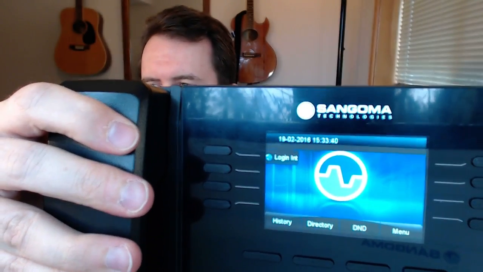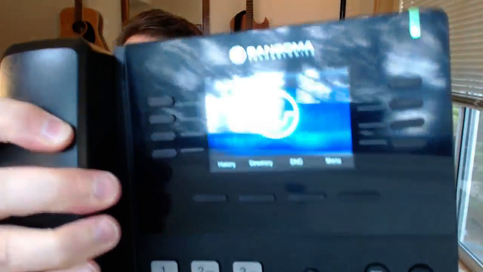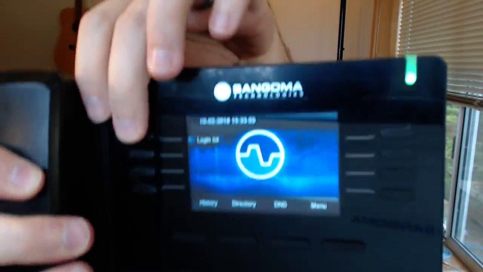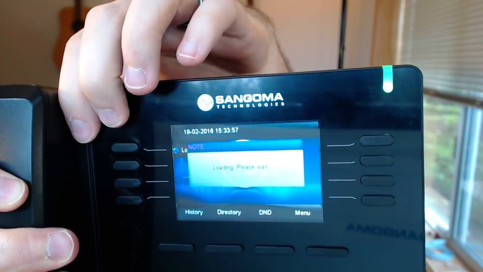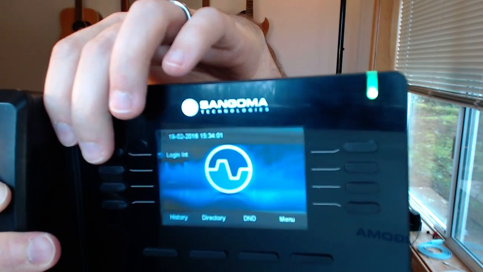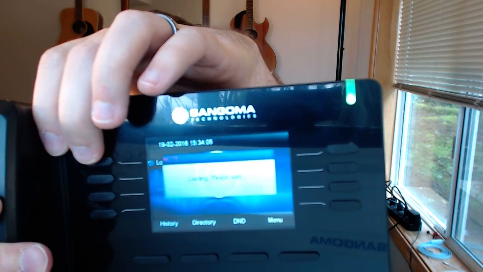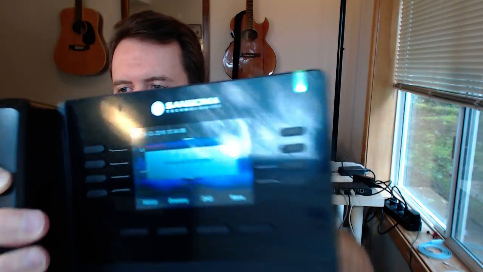Login, internal. Since I only have an internal IP address, that's the only option I get. But let's go ahead and try to log in. Log in. Loading, please wait. Failed to load XML file. Wait a minute, let's try this again. So I did something wrong. Failed to load XML file. So it's not working. Alright, so it's not working.